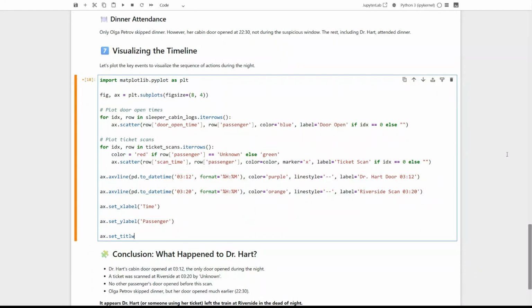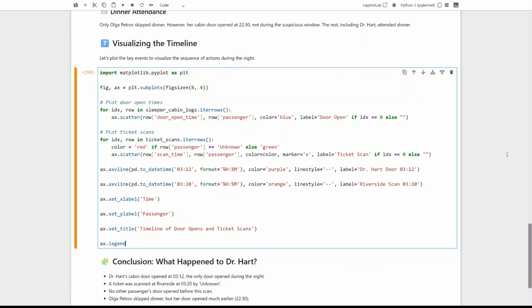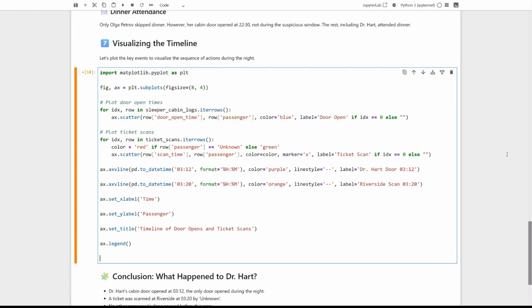Time for a title. ax.set_title gives our chart a headline, "Timeline of Door Opens and Ticket Scans." This sums up exactly what we're investigating, so anyone glancing at our chart knows what's at stake. Let's add a legend with ax.legend. This is like a key to our map. It explains what each color and marker means, so we don't miss any clues.